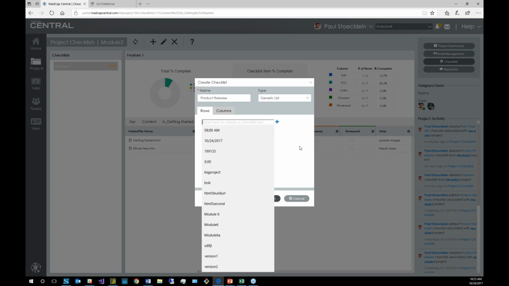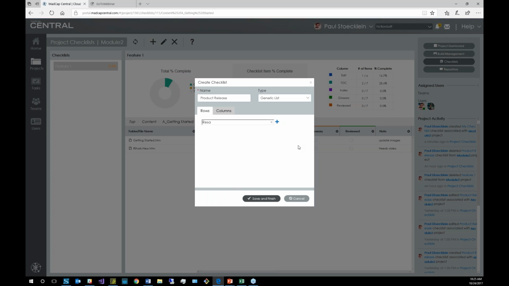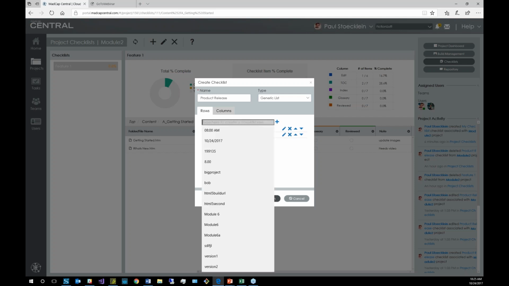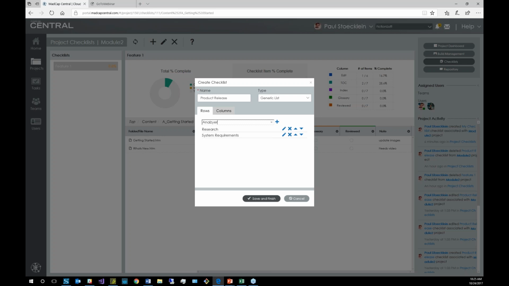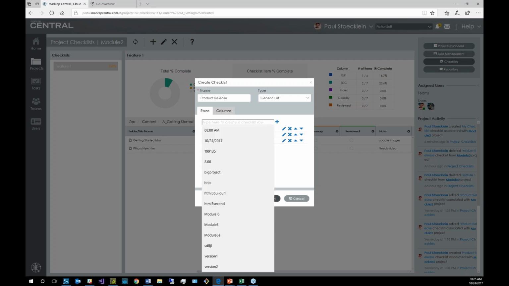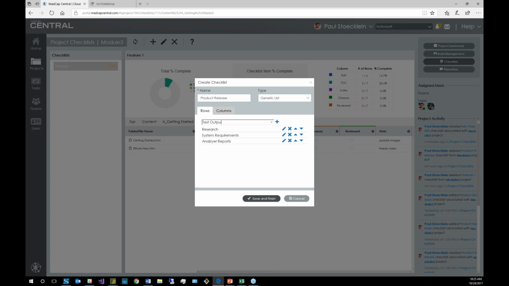I'm just going to type in whatever I want in here, and maybe it's something like, I'm just thinking of the process of going through a release cycle. I got to do research. I got to check the system requirements. I got to see if the link has changed for that. I've got to run analyzer reports. Got to test the output. All kinds of things. Now this is a very short list. Mine's much longer than this, but this gives you an idea. Just going down in order through the release cycle. I got to do all these things.